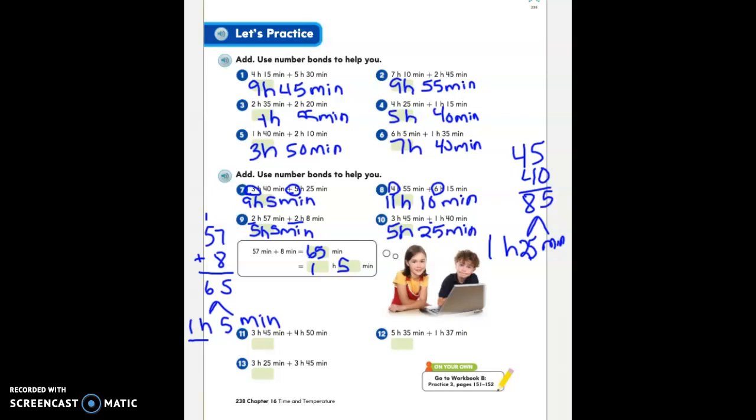Okay, same thing on the bottom. I'm going to add 45 plus 50. I get 95. Break that down into hours and minutes. It's 1 hour, 35 minutes. Adding them together, I have 3 hours plus 4 hours, 7 hours, 8 hours.